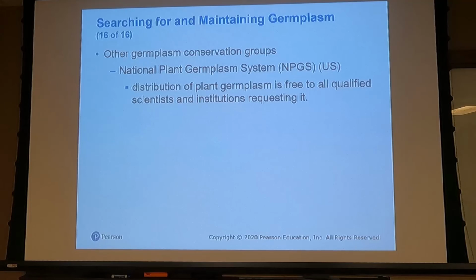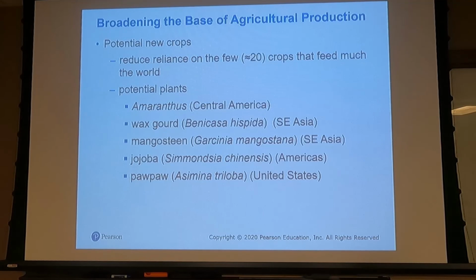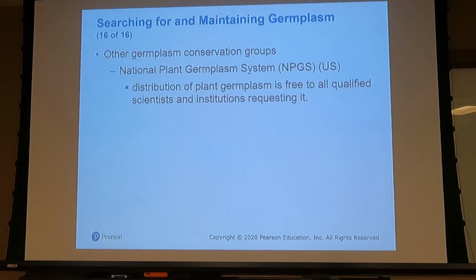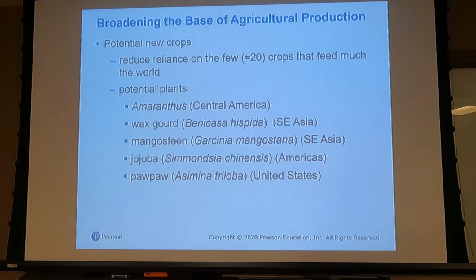So if you wanted some germplasm, if you get into plant breeding, you can petition these systems to provide you with some germplasm. You must be qualified. Like we probably couldn't just say, "Hey, I need some germplasm." There would have to be a reason for that. So we do have the potential for new crops so that we can reduce the reliance on the ones that we have now. Just to look at some of those that you might see in the future.